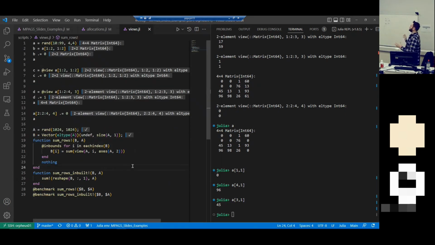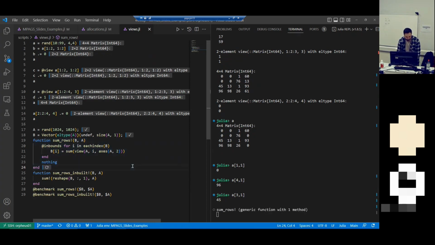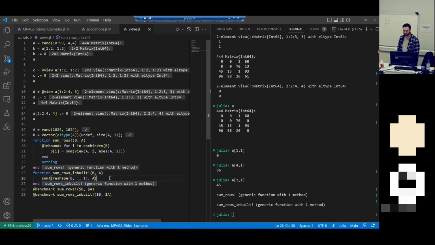Okay, yeah, so we have this function that sums up all of the rows, and there's also a function inbuilt that does the sum. So essentially what this does is it loops over each row and creates a view that just slices the row out of the matrix and then sums that and then puts that in a different array. But if we benchmark both of these, might take a second.